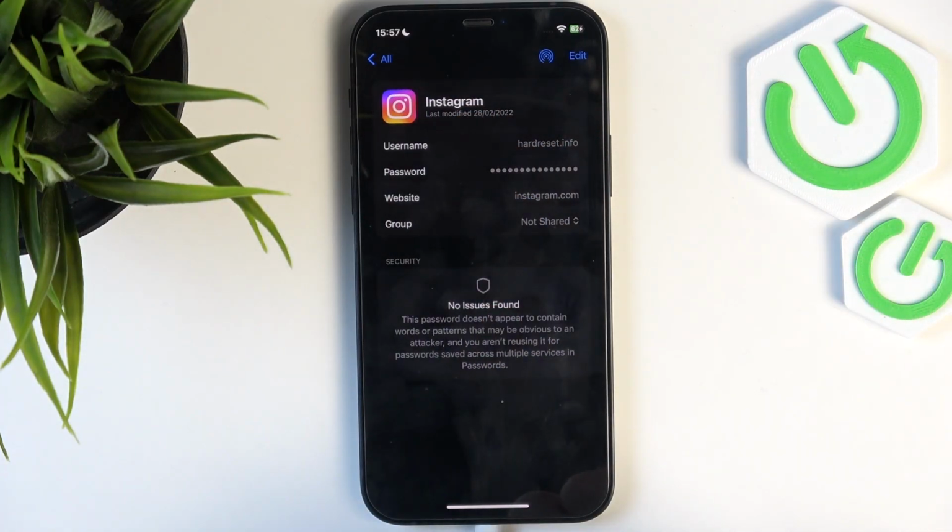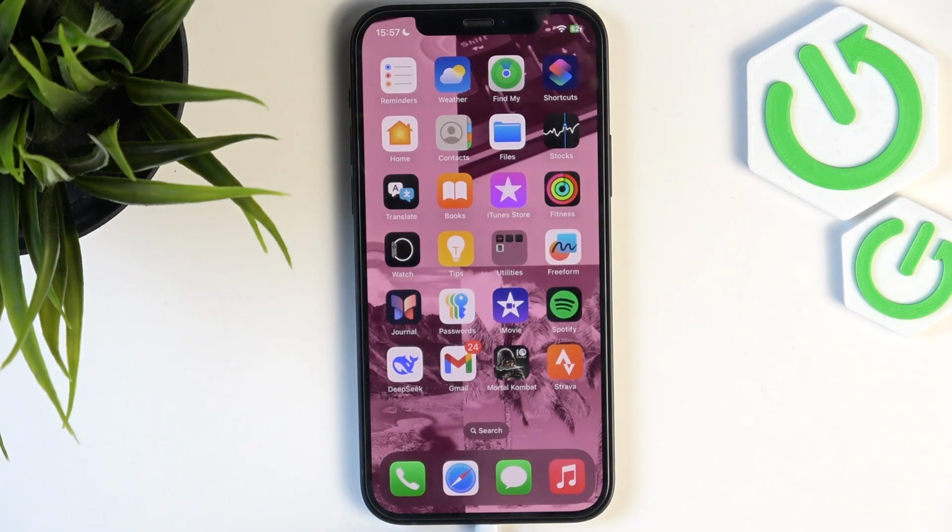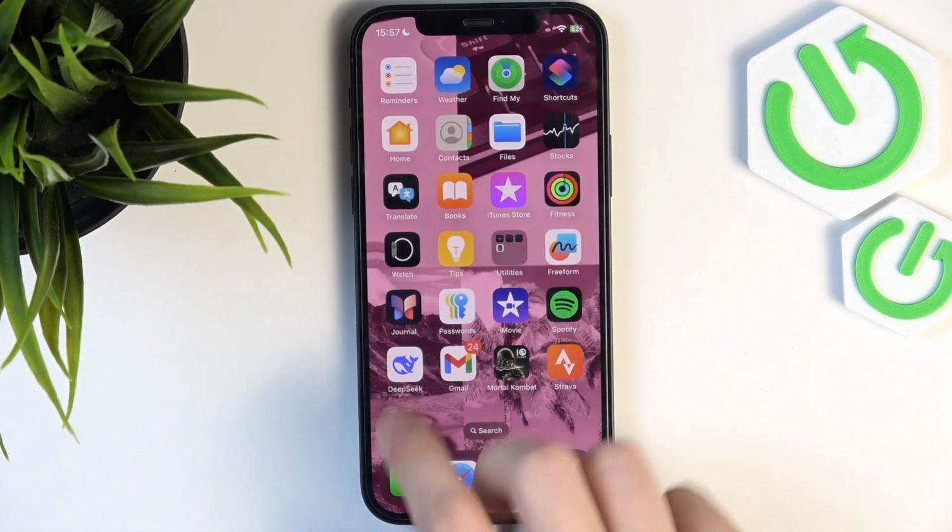You don't really have to click on it if it's saved, because you don't need to memorize it, since it will just be auto-filled once you log in. But just make sure that you have access to it. Because if you forget it, then it will be pretty hard to get it back.